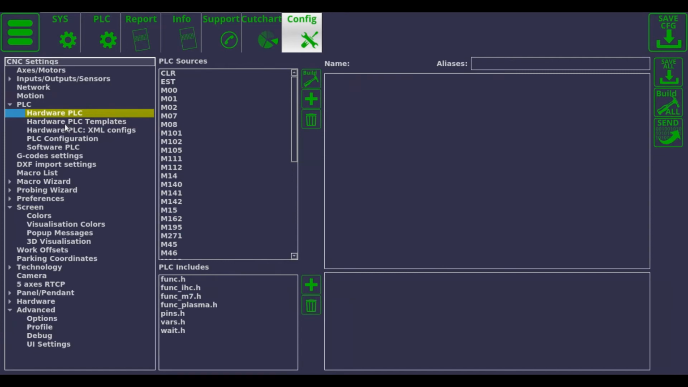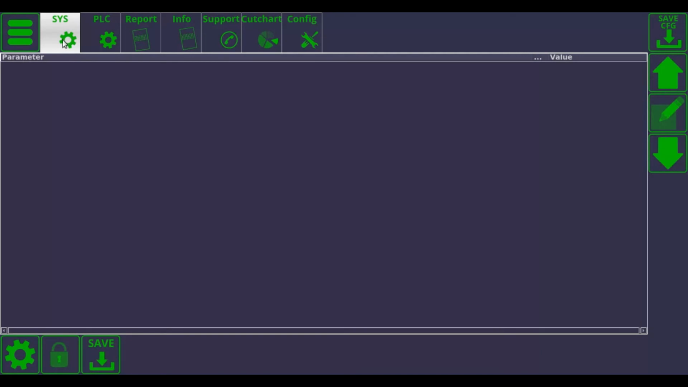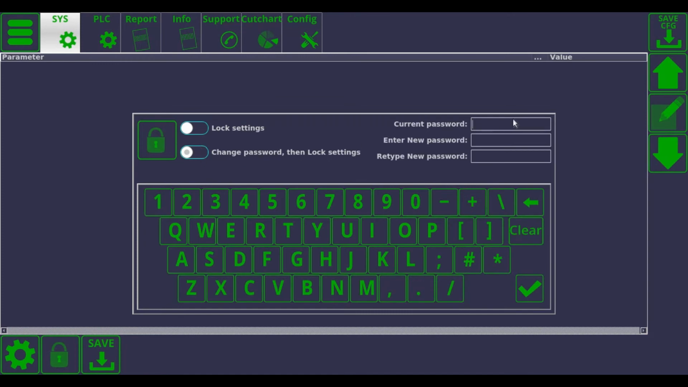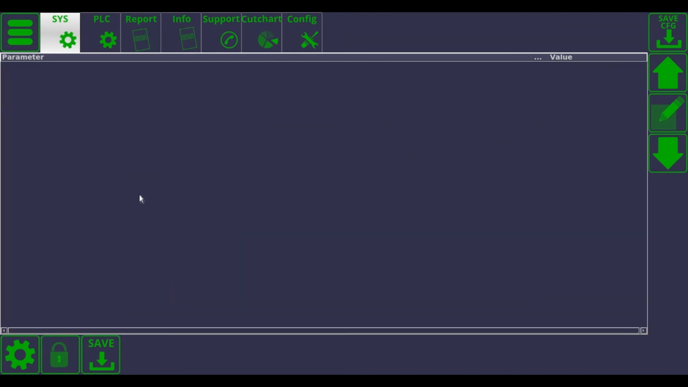At this point, let's say we would like to remove this password. We go back into our sys tab, the lock button, go to change the password, type in our current password, 123, and then leave these two fields blank. Confirm, and now the password has been removed.